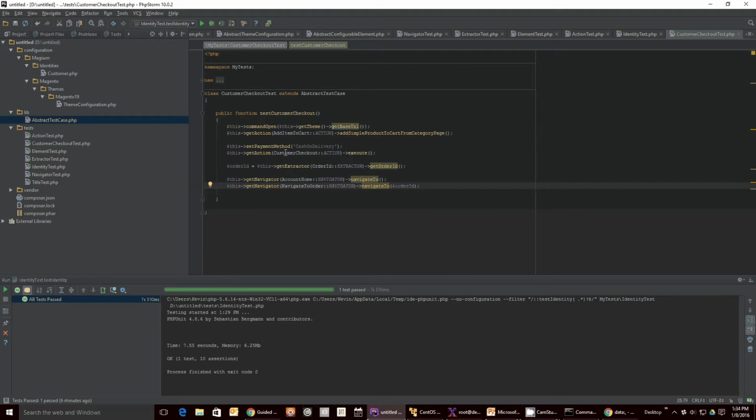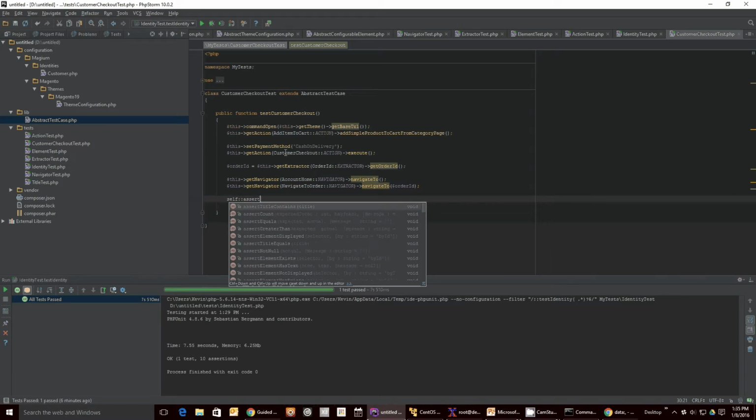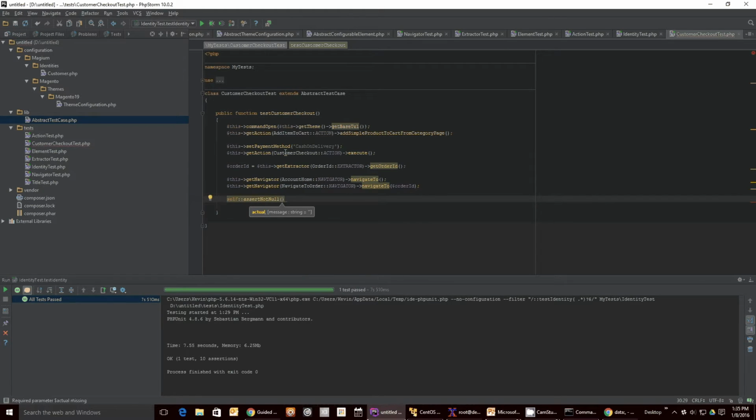Now that we're on the order, we need to be able to prove that we're actually on that order, and so we're going to do an assertion on the order total, basically saying that it's not null. The self assert not null. Actually, I'm ahead of myself. Let's get that extractor first. We're going to be using the summary extractor, which will get the summary information from that order. So extractor equals this get extractor, and it's called summary, and you'll notice that it's in the customer order namespace.